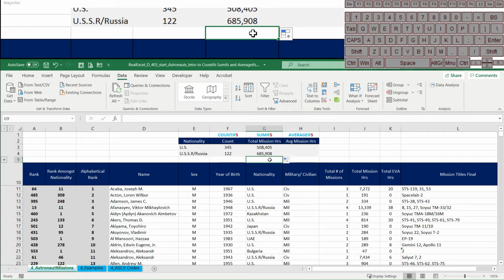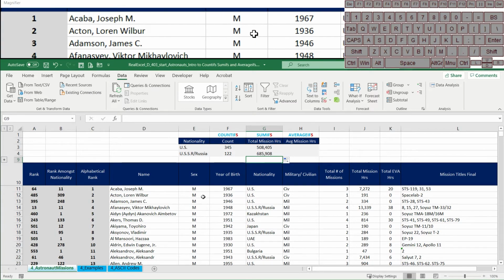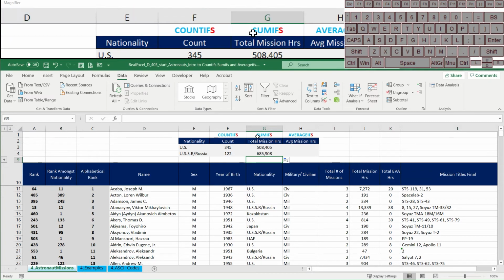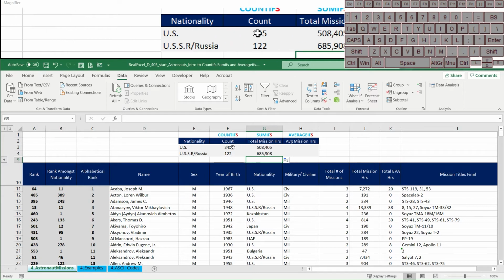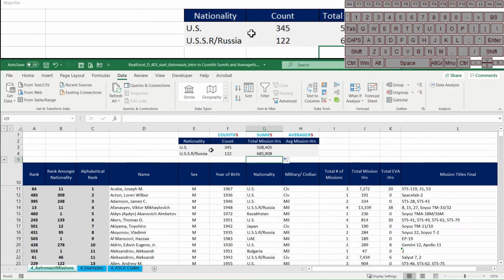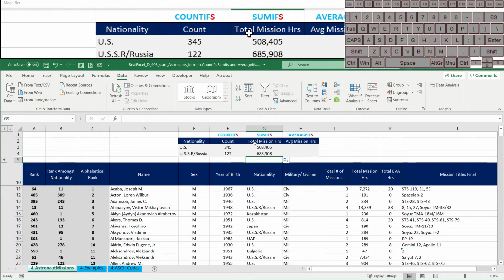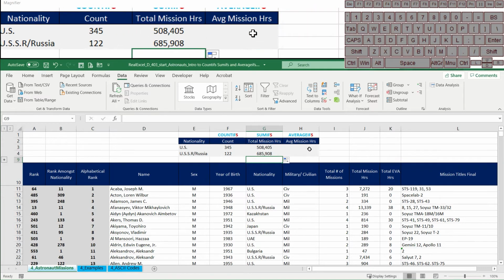It's worth knowing, obviously, these mission hours overlap. These astronauts are going together on missions. So this is not the total number of US mission hours overall. It's the total aggregate mission hours times the number of people on those missions. So this is an aggregate number.